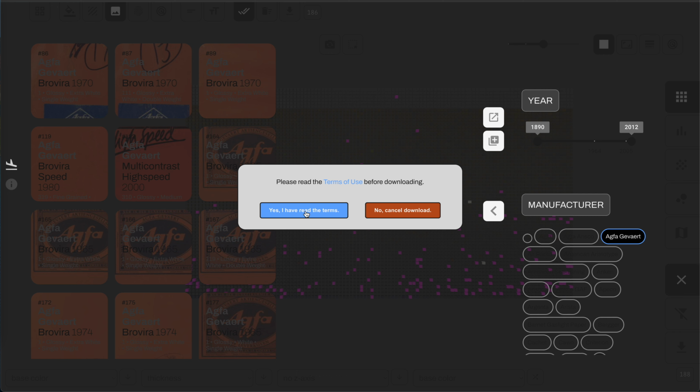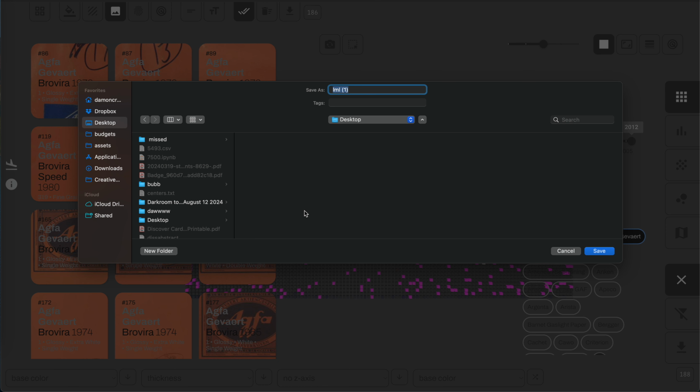And then if you say, yes, I have read the terms, then you can download, and it will allow you to give it some name. So you could say like, Agfa Gevaert packages. Okay, and then you could go ahead and save that to the desktop.